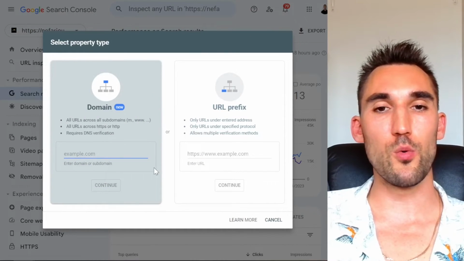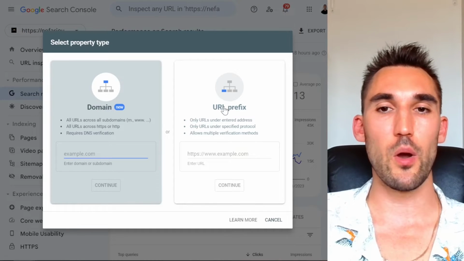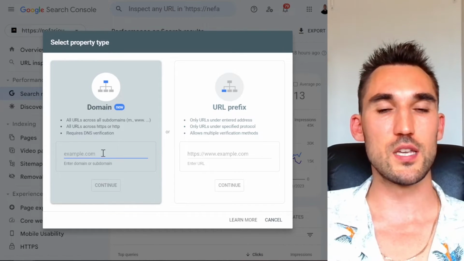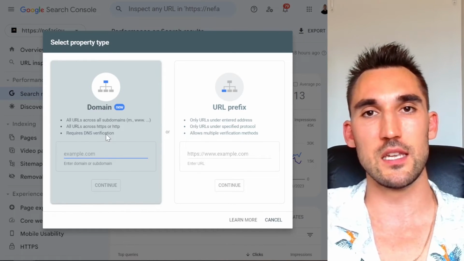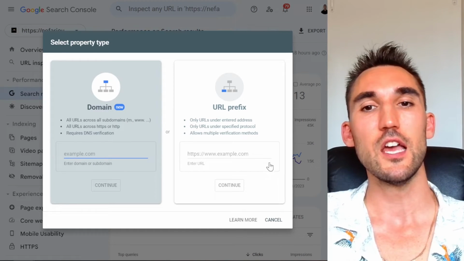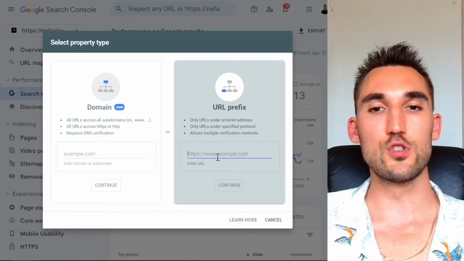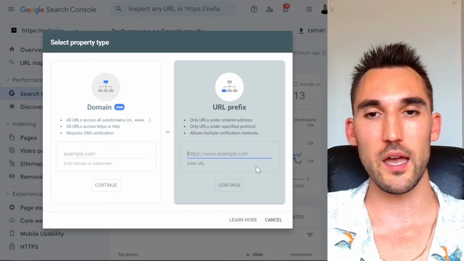Basically what you want to do is input either your domain or the URL prefix. The domain option will typically require you to go and edit things on your domain in the DNS records. So I recommend you just do the URL prefix one. You just want to take the main URL of your website and paste it in here.